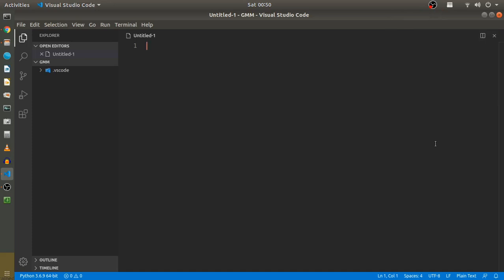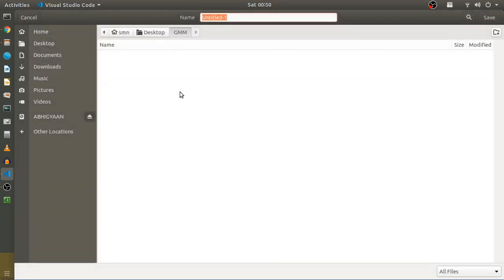So in this lecture we will discuss GMM as a classifier model, and we will be using Python programming to implement the things. As you can see, it is the Visual Studio Code IDE, and we are using Python 3.6.9. This is the working directory. Let me create a file first, Classification.py.